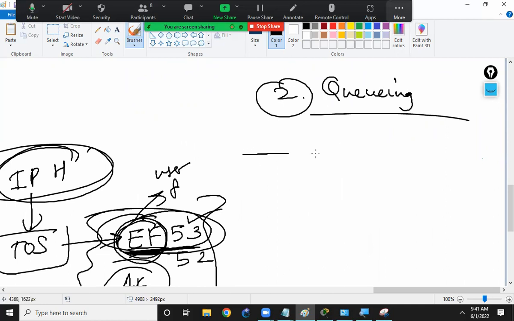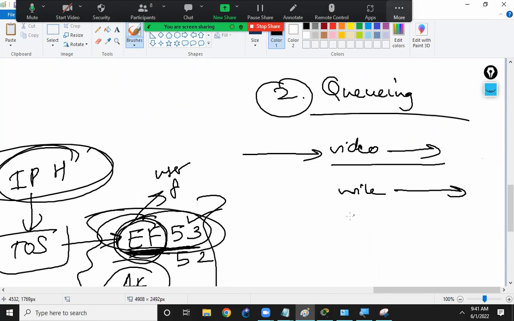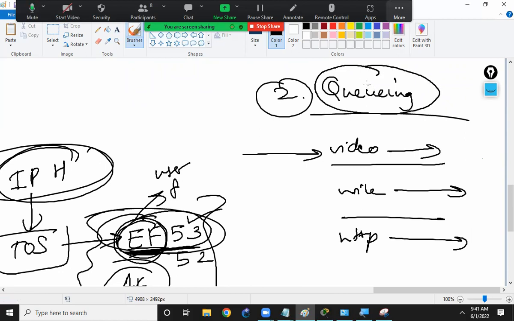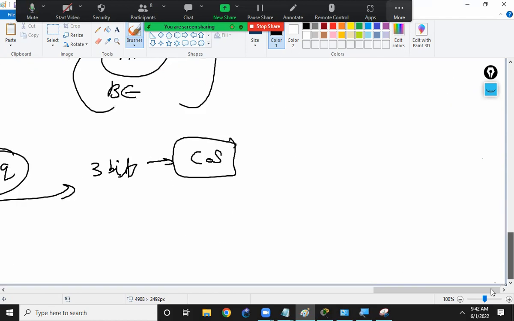Queuing means arranging or separating. You are already separated. Now you will arrange them in particular queues. If it's a video packet, it will be arranged in the video queue. If it's a voice packet, it will be arranged in the voice queue. If it's HTTP related or a batch application, that means a normal application, then you will be arranging it like that. So you will be putting these packets into the queues. Clear? Then the next tool, scheduling.